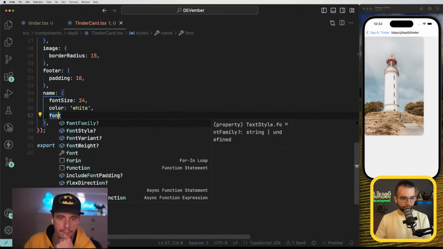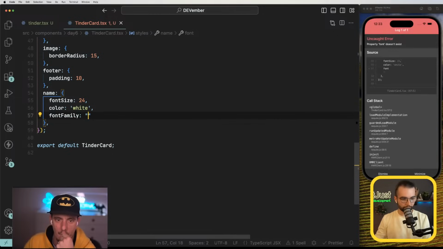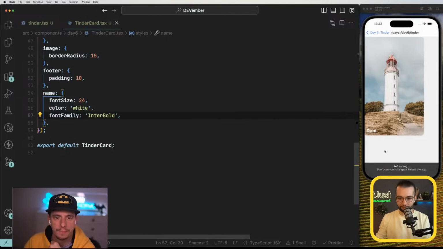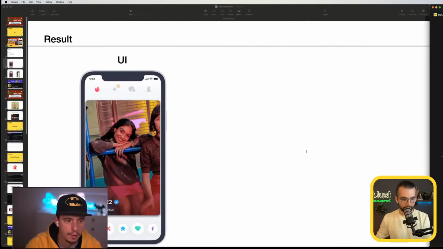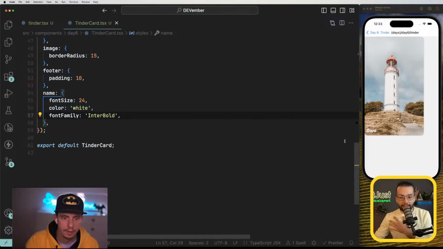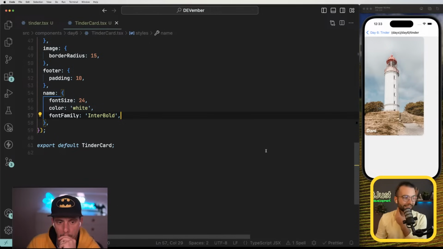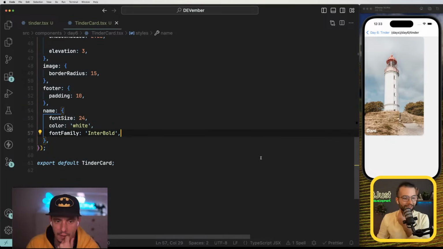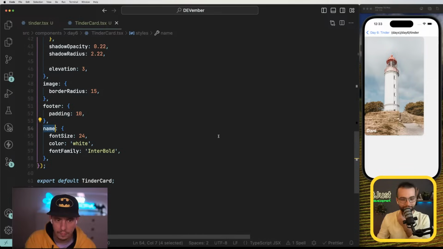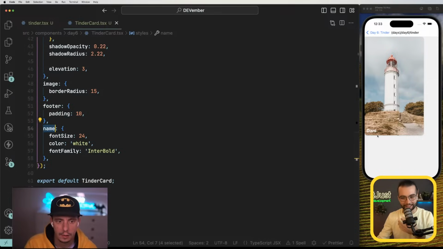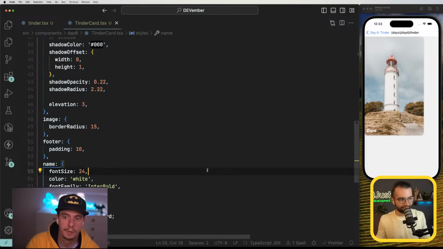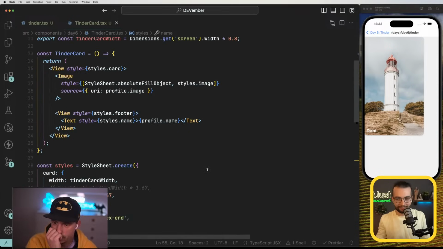I'll change the font family here to an Inter Bold maybe, or semi, but bold I think is okay. And should we do some kind of gradient background transparent to make the name more visible? Because right now, if the background is light, it's not going to be very visible. Yeah, sure. We can definitely do it.